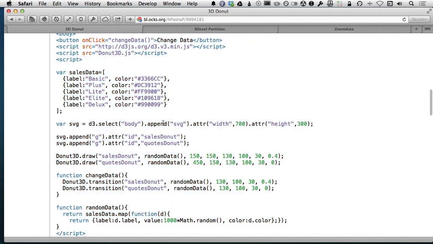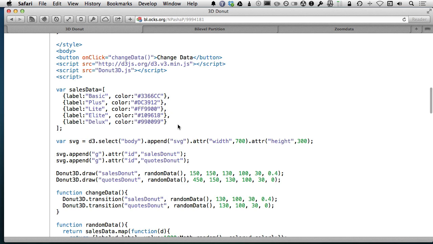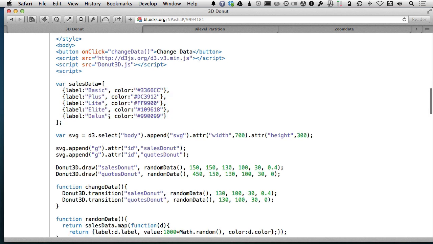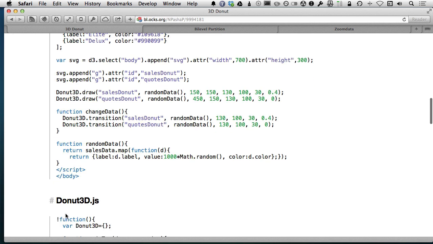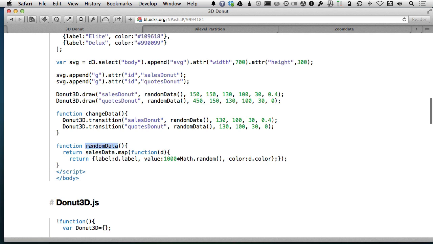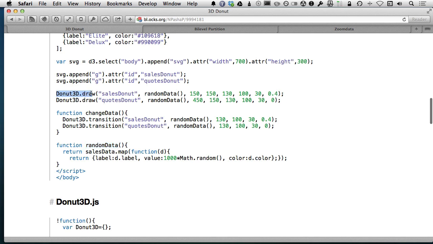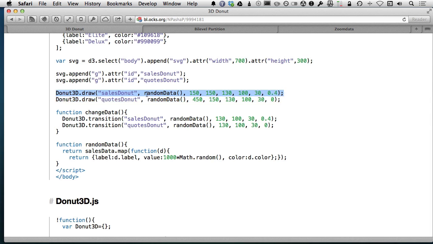What you need to know, and what I figured out, was that I simply need to know where do I replace, out of this example, my FileMaker data for what this example is showing. Well, in my case, having worked with JavaScript, I knew that sales data was the data that was being used in order to render. But this is not all of the data that's being used. This is only the label and the color. Looking down here at the bottom where we can see this function random data, we can see that quite clearly what was actually generating the graph is this call right here, donut.draw, sales donut, and the data that it's using is random data.